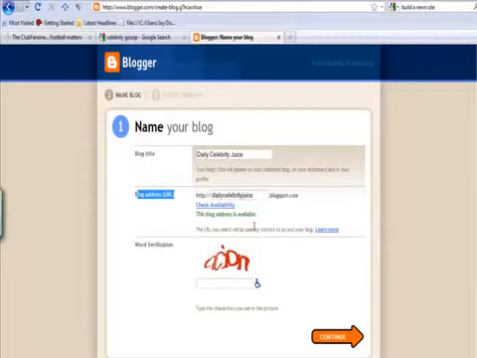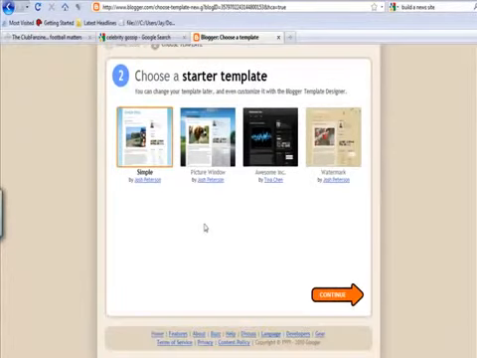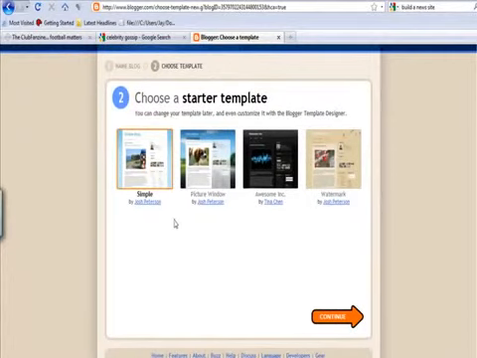Then go ahead and just go to Blogger and put your name in here. Then you're going to have to do the word verification and proceed to the next step. Now they say choose a starter template, and you see that they have 4 starter templates here. What Blogger has done is they've added the ability to customize templates. So let's just say we're going to go with this first one, Simple. We use this one quite often. Click it and you continue.